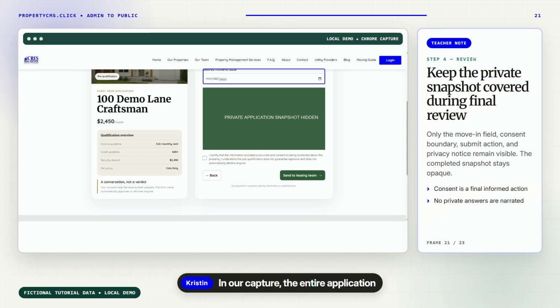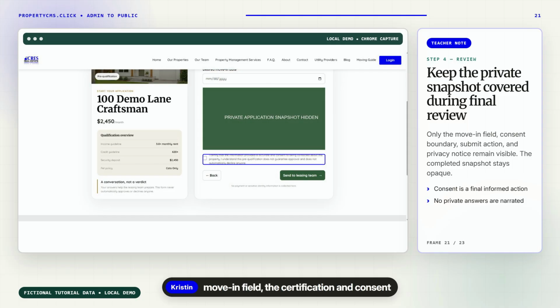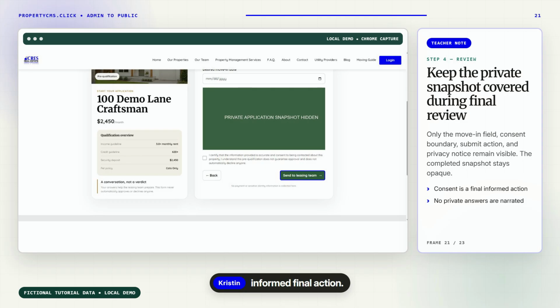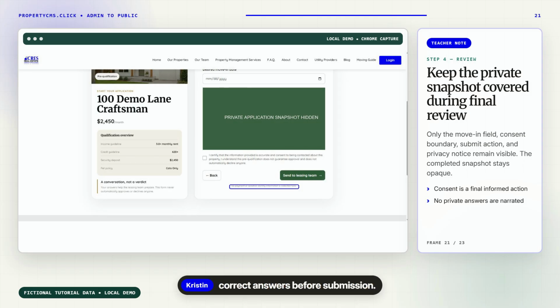Step 4 is Review. In our capture, the entire application snapshot is covered by an opaque privacy panel. What remains visible is the desired move-in field, the certification and consent boundary, send to leasing team, and the notice that no payment or sensitive identity information is collected here. The consent box must be an informed final action. Review is the last chance to correct answers before submission.